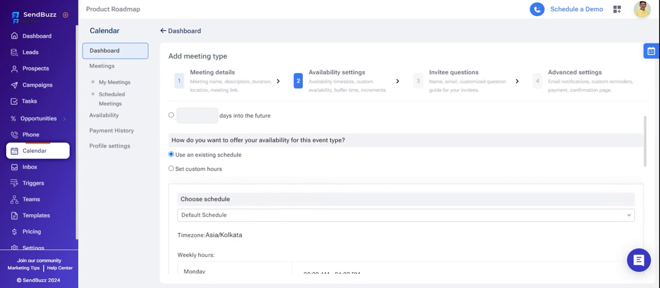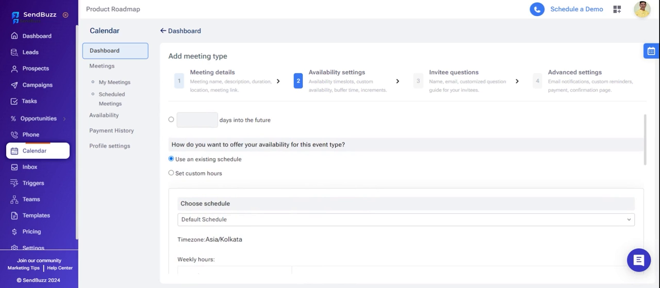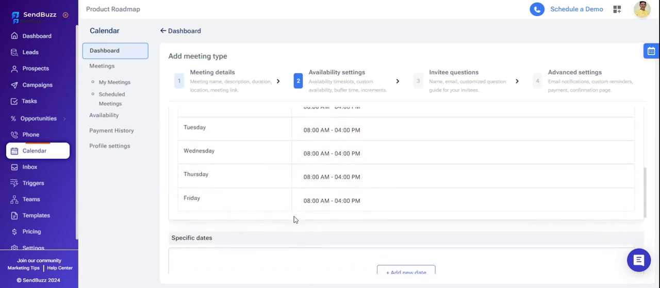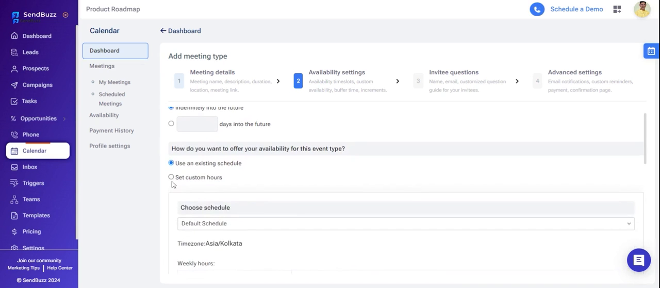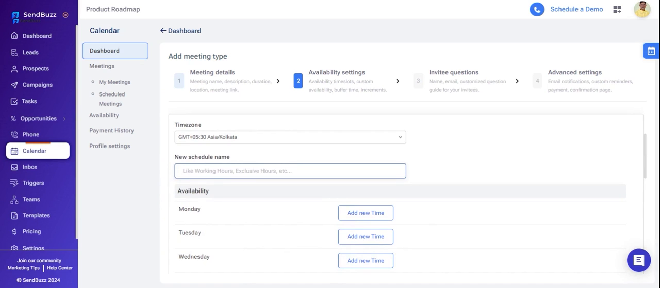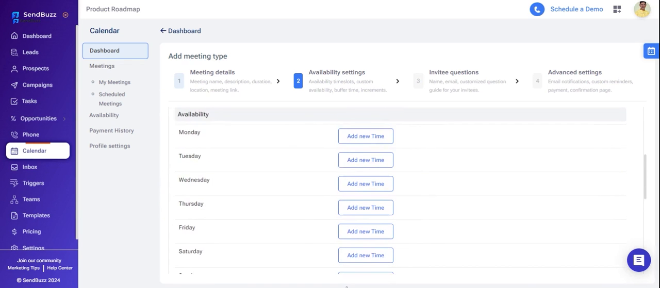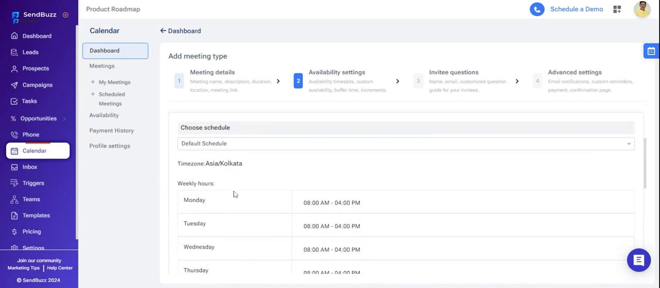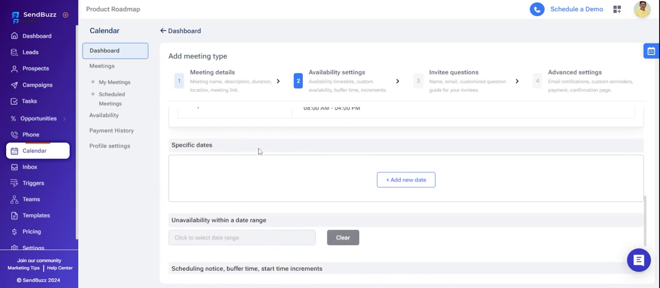After that, it gives you the option to provide your availability. This is the default schedule, or else if you want to set your customized hours, you can select that from here. You can also select your time zone, and then you can also add your schedule and your availability for the days. Right now I'm selecting this default schedule.